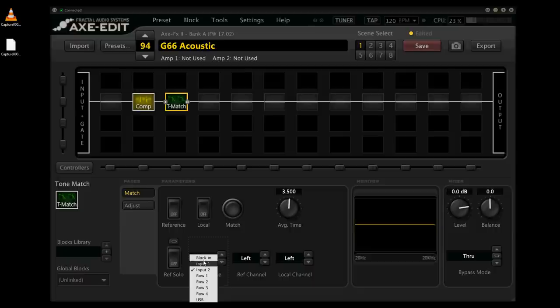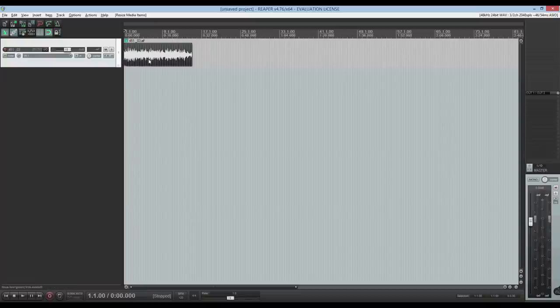That's very important if you're playing the audio through your DAW or on the internet or through iTunes or something similar like that. So let's start up this reference source. And this is a mic'd recording of actually the same guitar I'm playing.